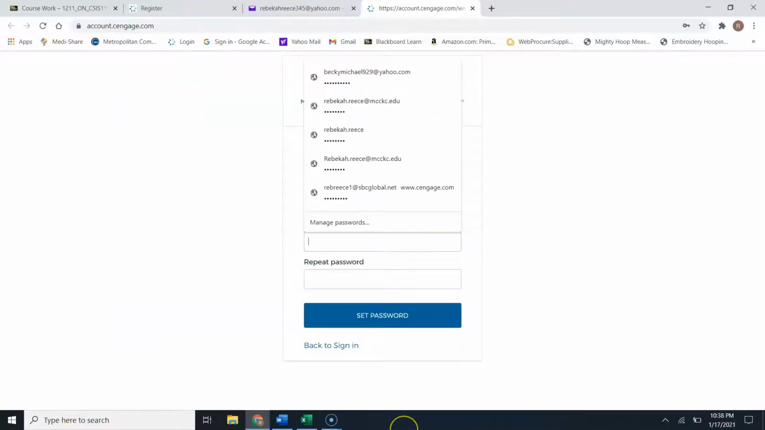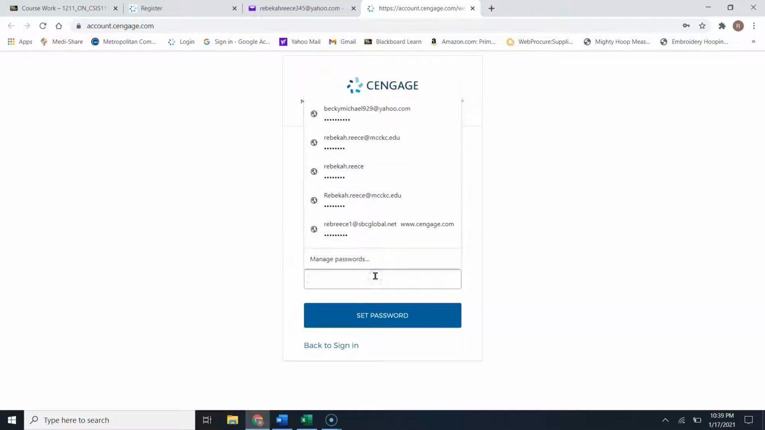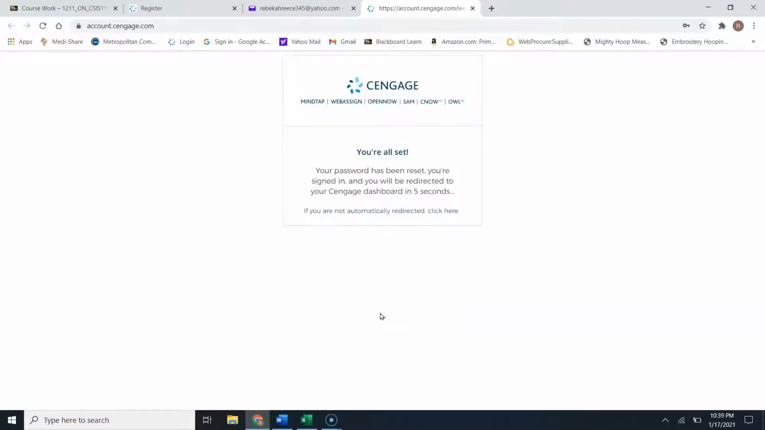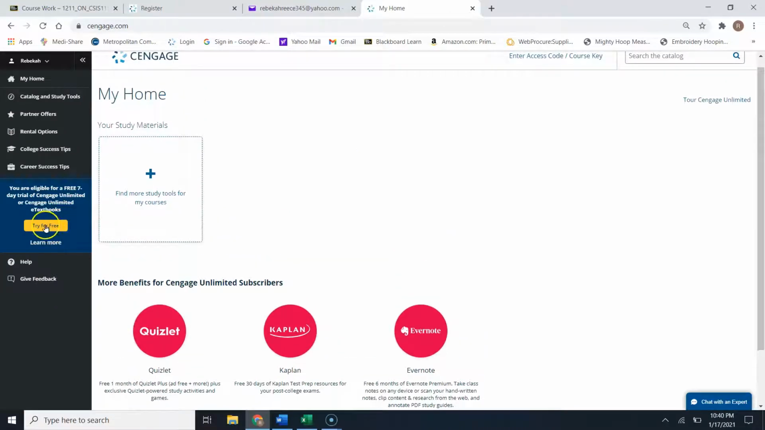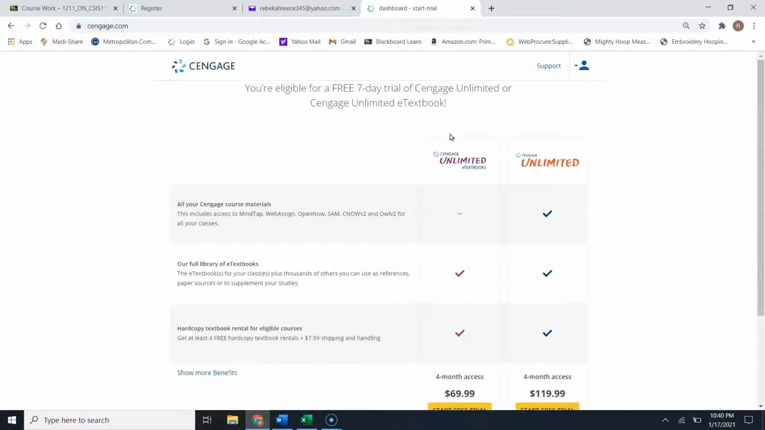and when I do that, I will have to put in a password for my Cengage account. And then repeat that, to set my password. And then we should go right back to the Cengage website. Go ahead and if you do the try for free, I'll just show you what it'll look like.